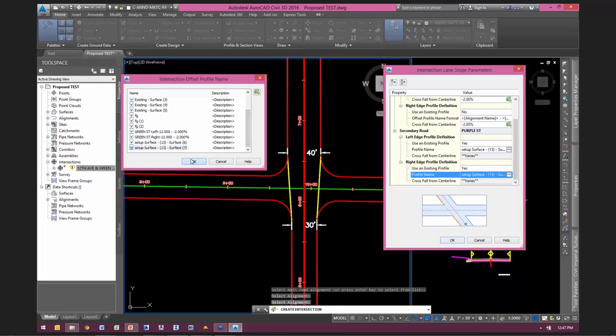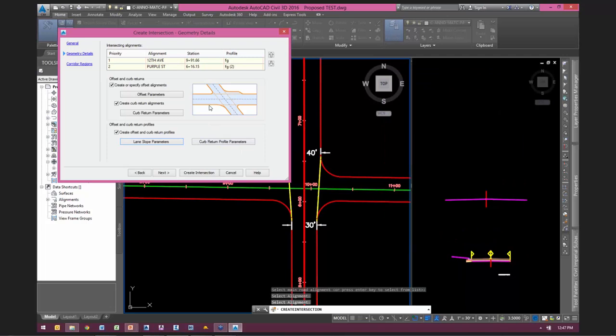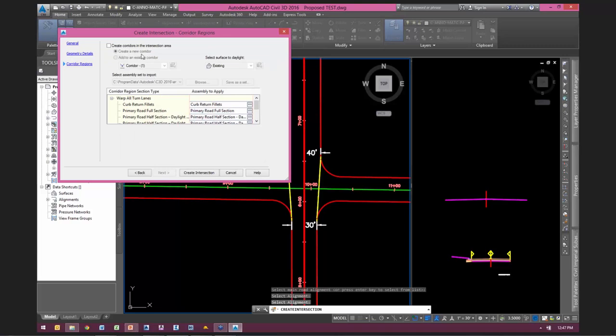If you don't set those, Civil 3D is going to bark at you and say, look, for user-defined alignments, you need user-defined profiles as well. Curb return profiles, we're going to let that default as well. Hit next. I'm going to create corridors in this intersection area, and I'm going to add it to an existing corridor. That's the one I have already.